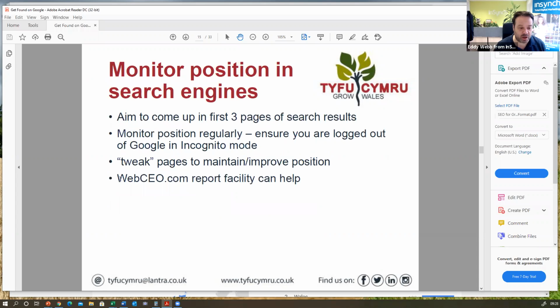We use webceo.com. You can get a free trial of that, I think. That's the one we use commercially when we do it for businesses. It'll give you a ranking report of where you appear in the search engines. You put a load of phrases in, and then it'll tell you where you appear. And then you can keep doing a scan now and again to measure how you're doing. But you need to know where you are before you start.